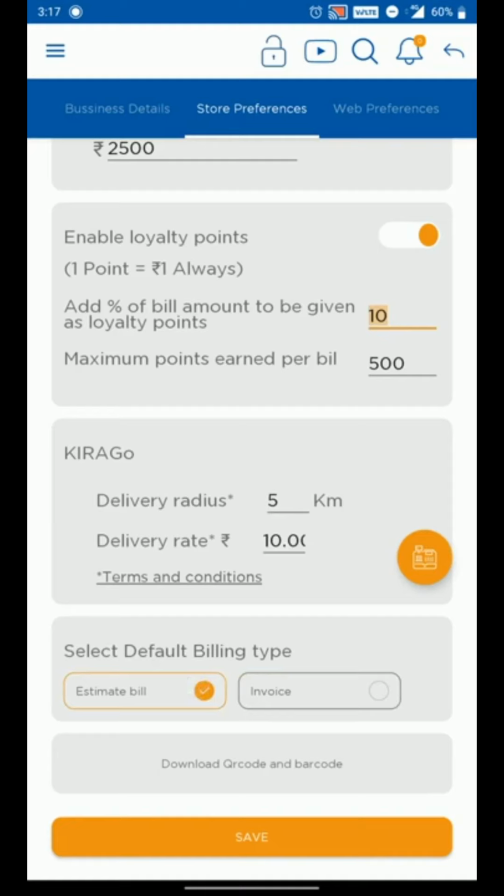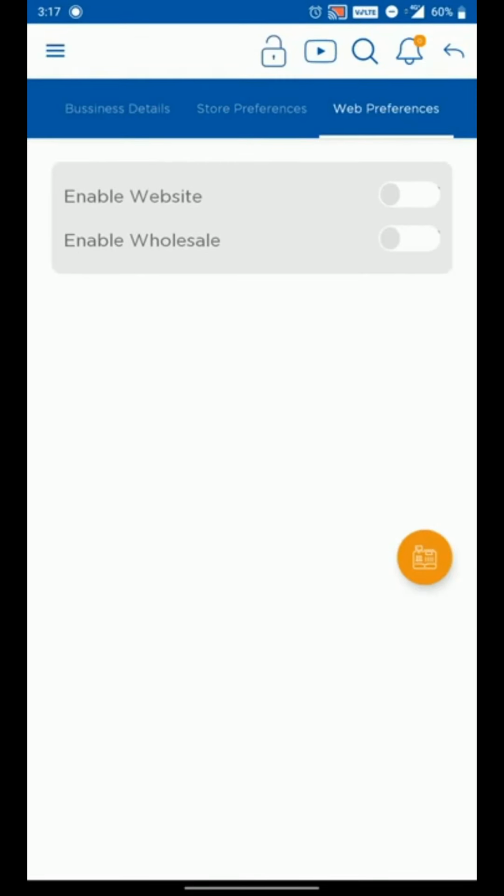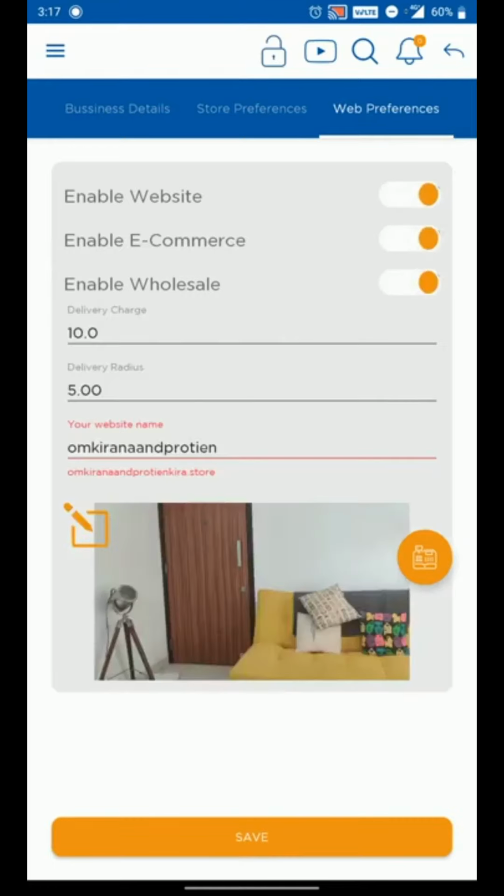When you go to web preferences later on, as we select estimate bill now, we shall be saving this and then going to web preferences. You will see the enable website option. When you click on it, you will be able to see two more options, enable e-commerce and enable wholesale. Once the website is made, if you want to sell products through the website, you can enable e-commerce as well. If you sell in wholesale, you can choose that as well. You can also set a delivery charge and radius on orders if placed through the website.